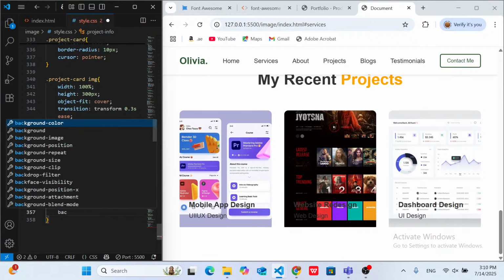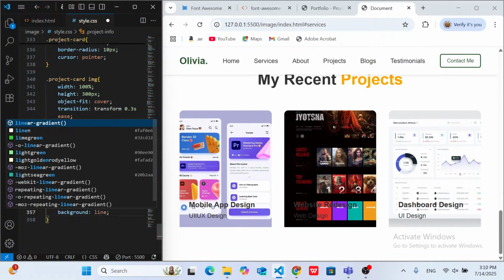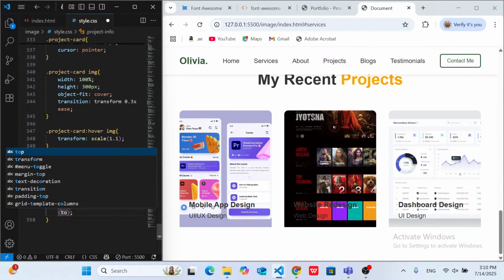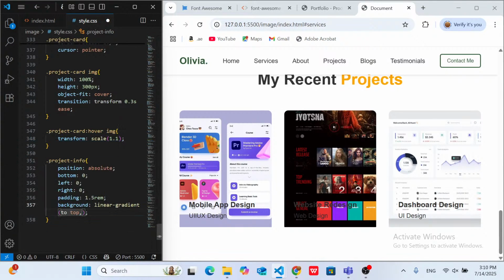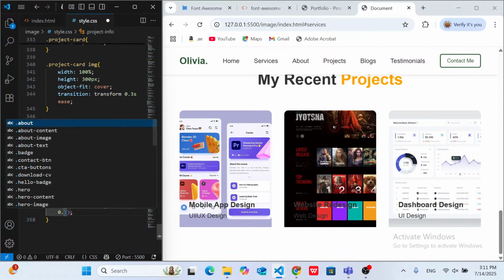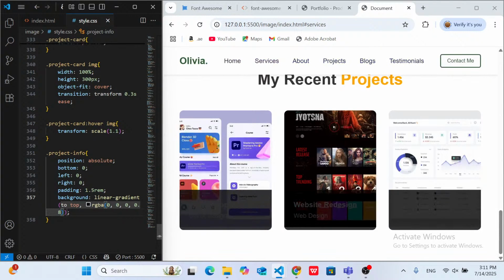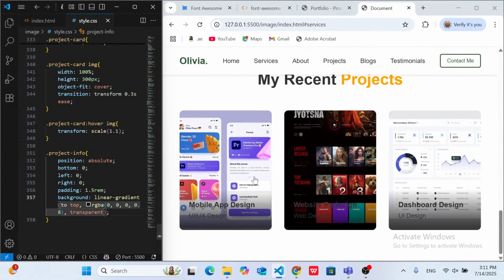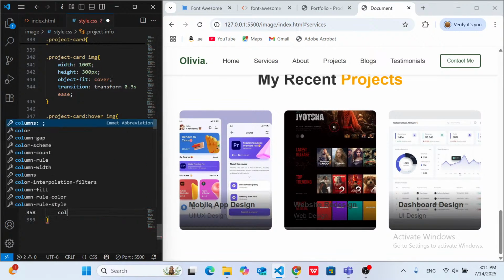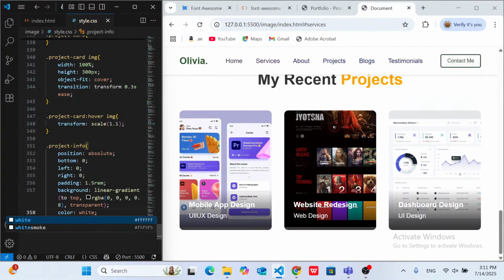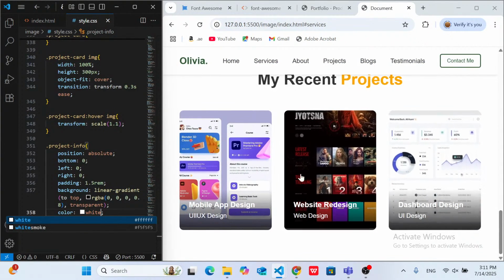Then for the background color, I'll be using a gradient, linear gradient to top. Okay, I'll be using a transparent background. Now I'll make the color white. Okay, this is what we have now.